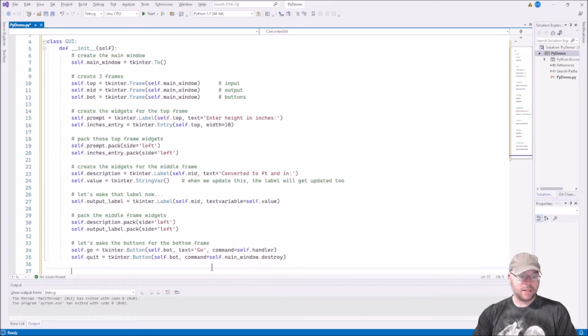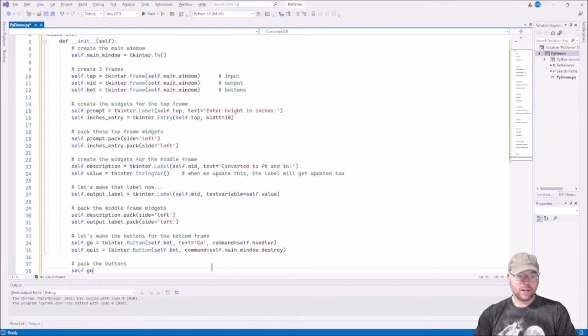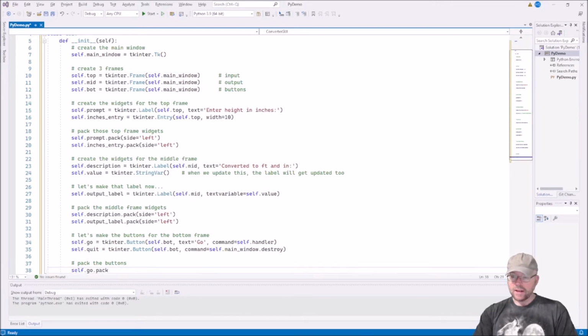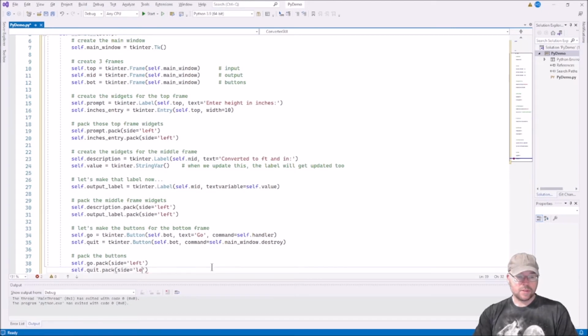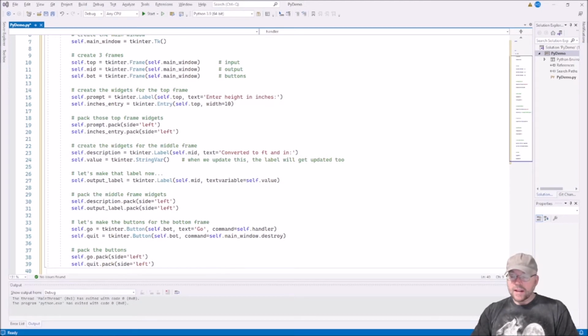We've got to pack the buttons. Okay, so self.go.pack, and we'll just keep doing that left side for these guys to align them. Okay, and then self.quit.pack side equals left. Okay, and then once we've done that, we're going to pack the frames.